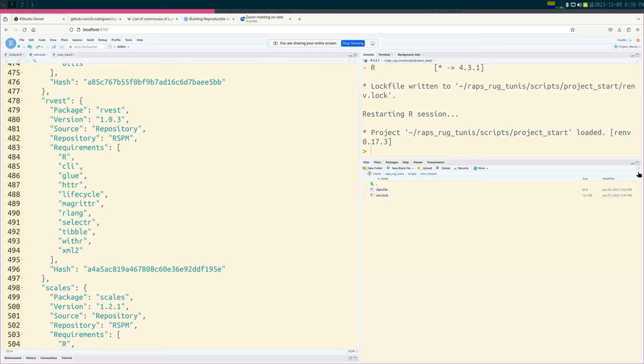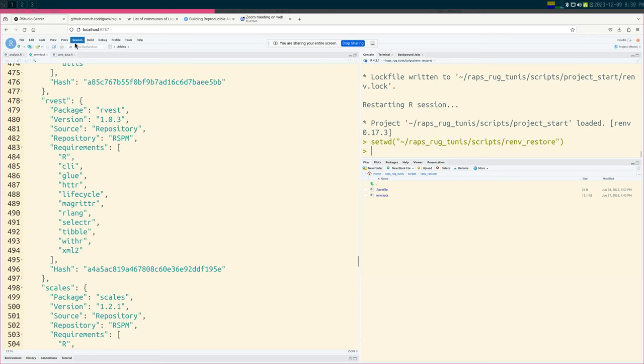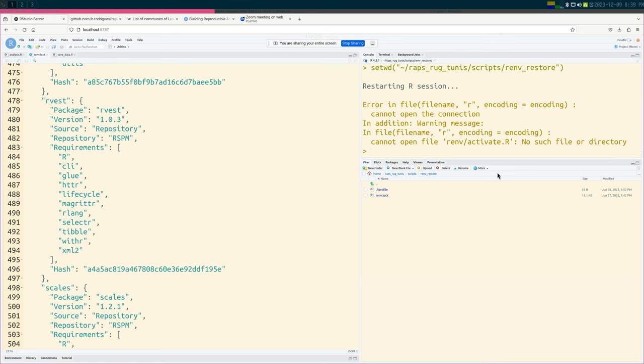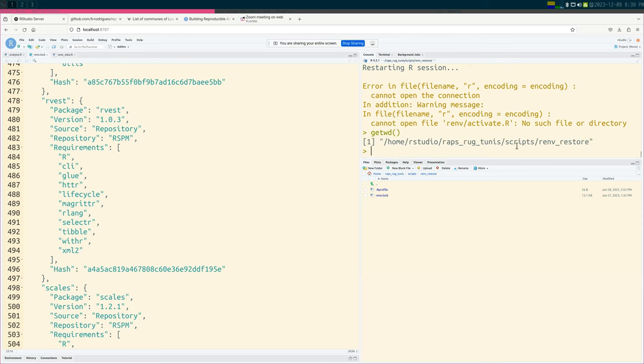So imagine this is a new project. I set a new working directory. Ideally, it's better to restart the session. Let me make sure that I'm in the right folder. Yes, I'm in the right folder, and I have this renv.lock file. And now I can run renv::restore().